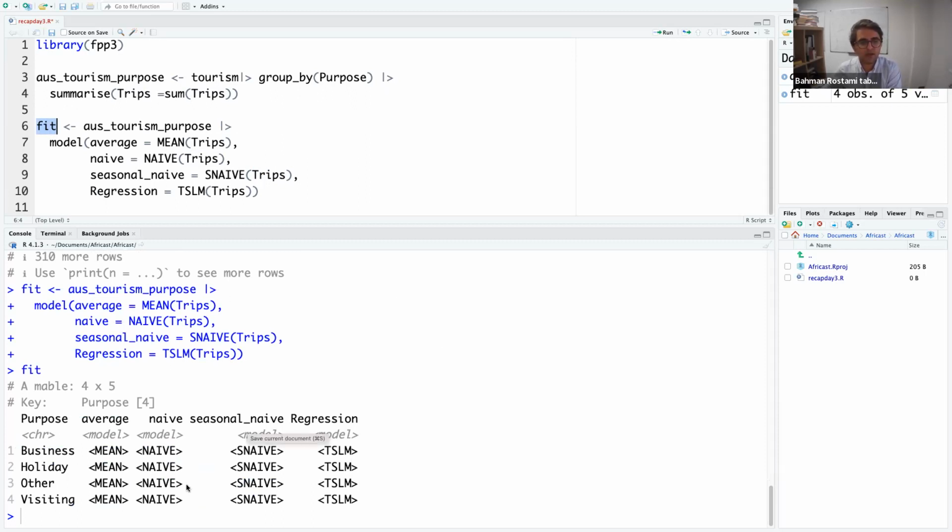And here now I have 4 rows. And remember, in a mable, rows correspond to the number of time series. I have 4 time series, then I get 4 rows. And each column here corresponds to the model that I specified and trained there. All right. So for each model and each time series, I train my model and I get the trained information there.